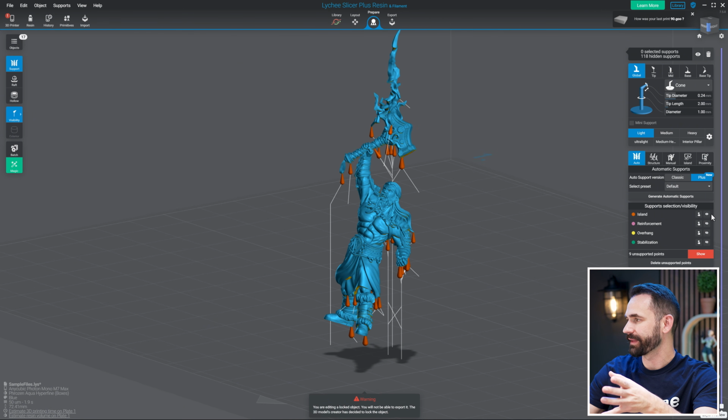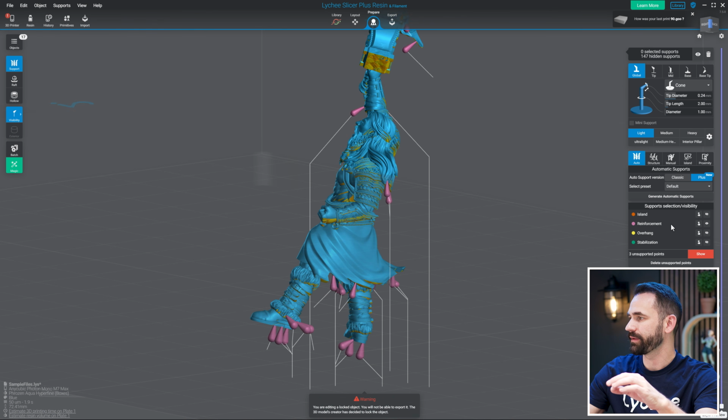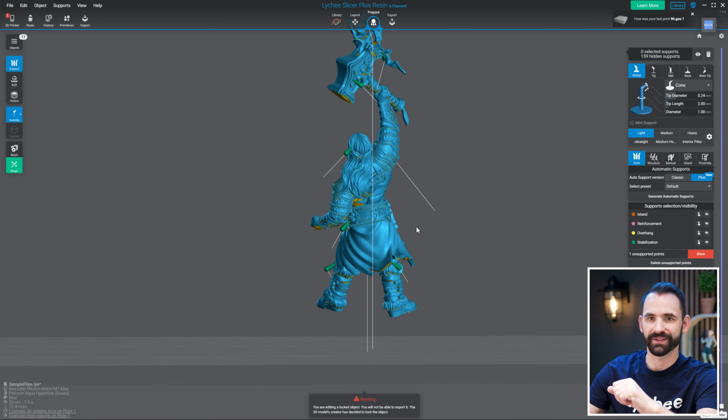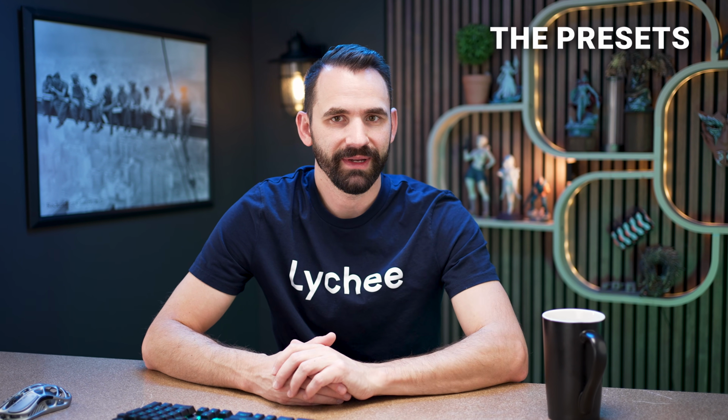And then of course, we've got the reinforcement, which I'll explain what reinforcement is a little bit later on in the video. And then also stabilization, same thing, I'll explain what that means later on in this video. And now let's talk about those presets. And this is very important. This is what's going to make this tool very, very different from the original auto support.